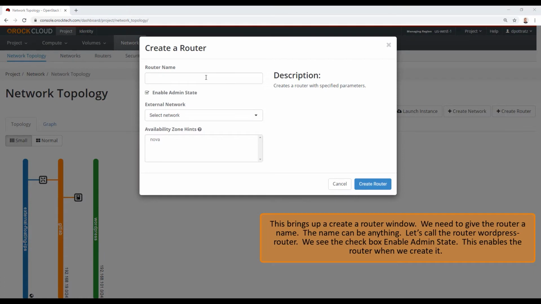This brings up a Create a Router window. We need to give the router a name. The name can be anything. Let's call our router WordPress-router. We see the checkbox Enable Admin State. This enables the router when we create it.